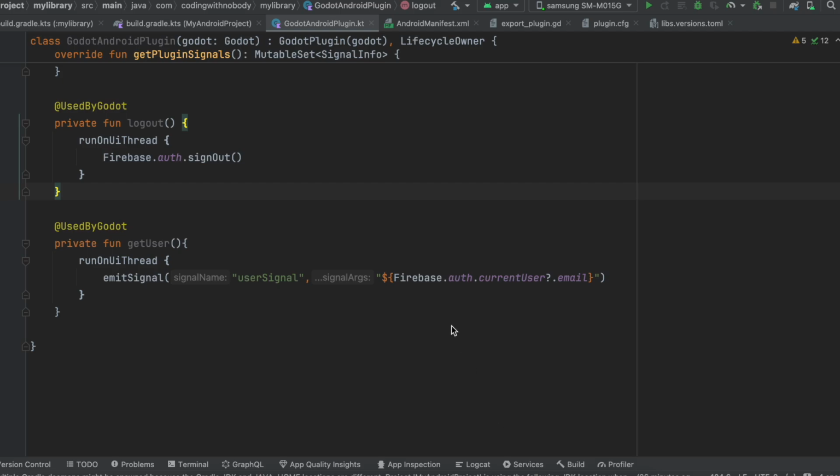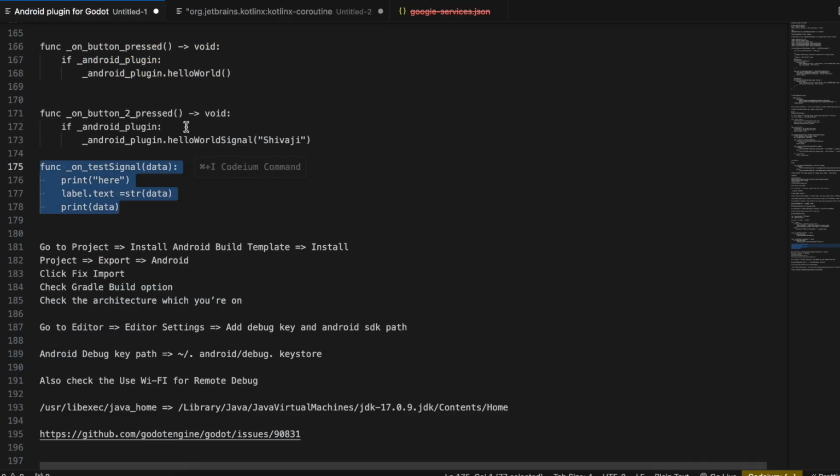So firstly, given that we are creating an Android plugin, obviously you will need to have Android Studio, Java and all that set up. I'm not going to go through that. So firstly, just open Android Studio and create an Android project. It can be an empty views project or a Jetpack Compose project, doesn't really matter.